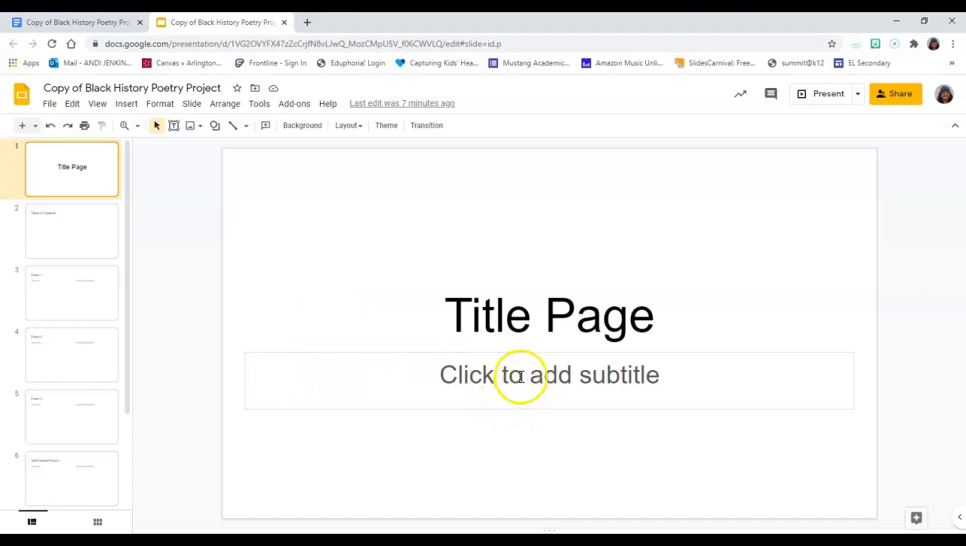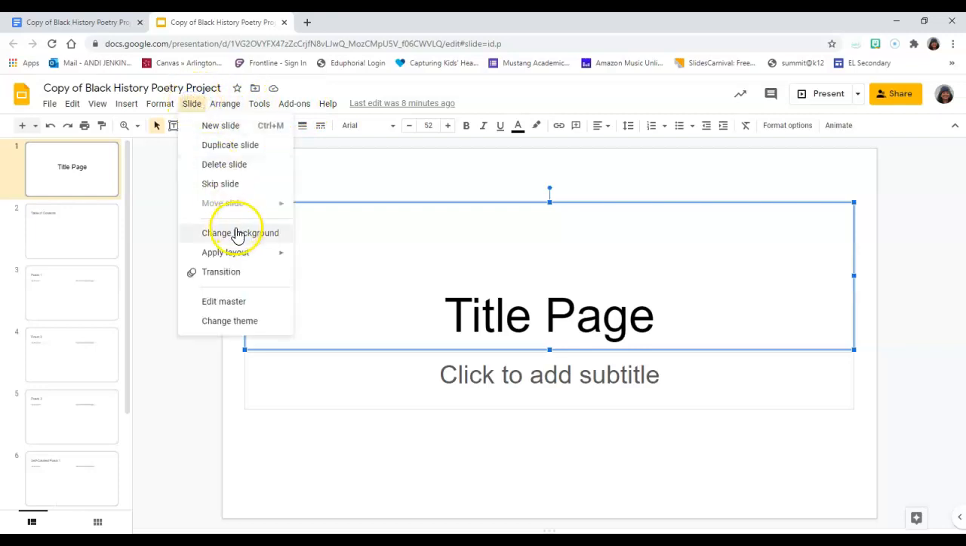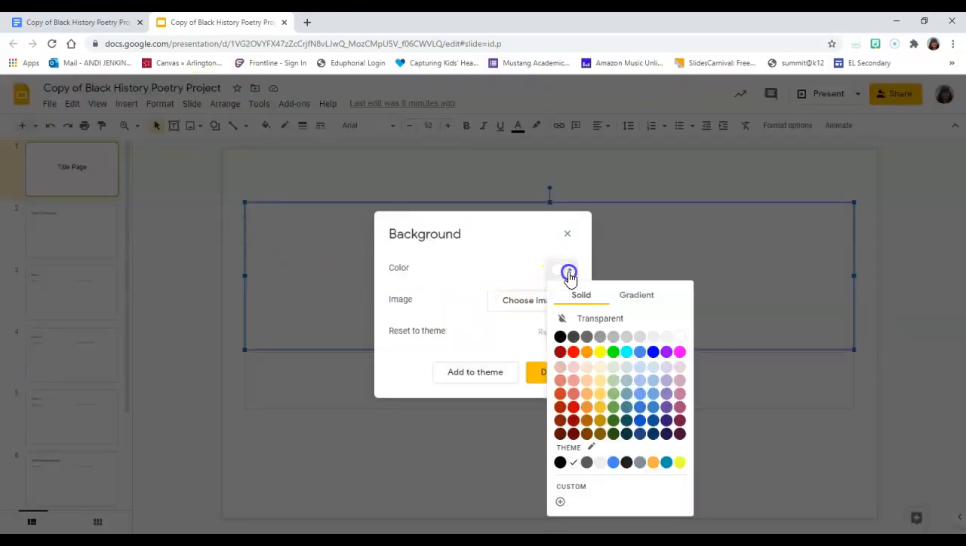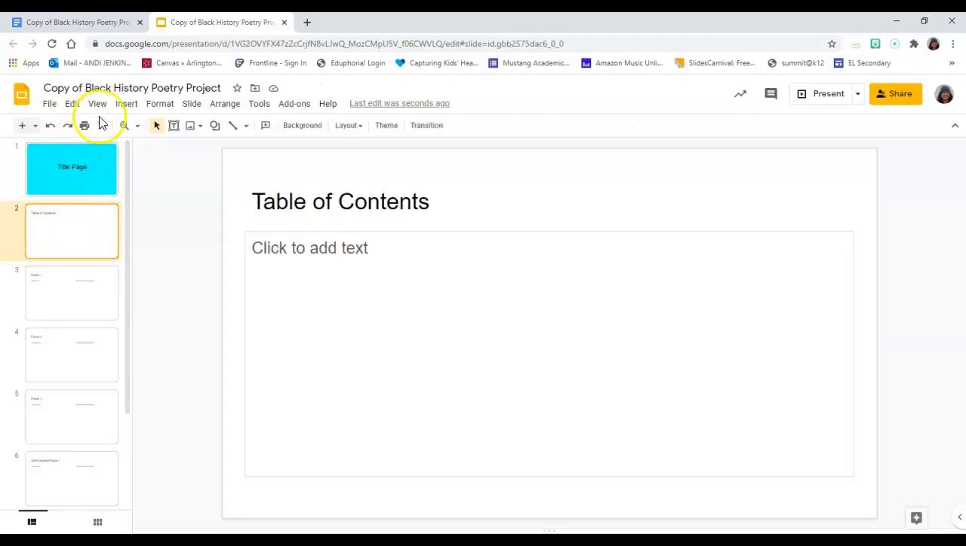So your title page, if I were you, I would put your name, Pocket Full of Poetry, the date, all the things that you need to have on a title page. You can change your background. So let's look at slide, let's look at change background. Let's say I want it blue. So now I have changed the background of that title slide.